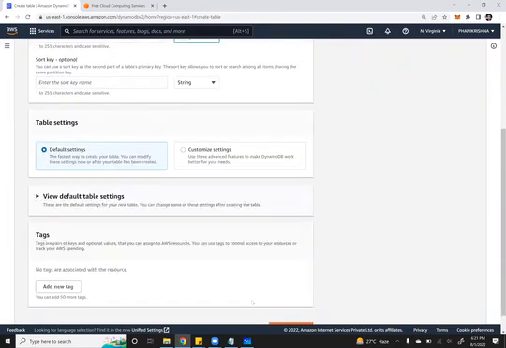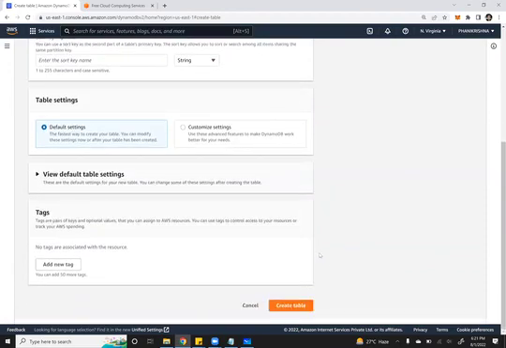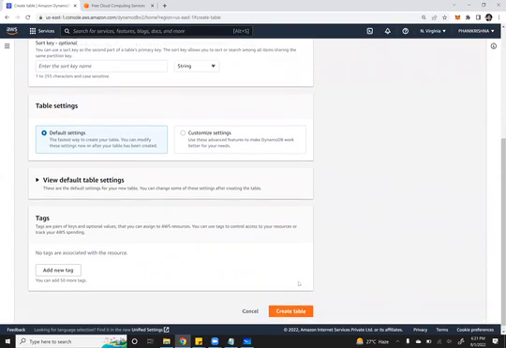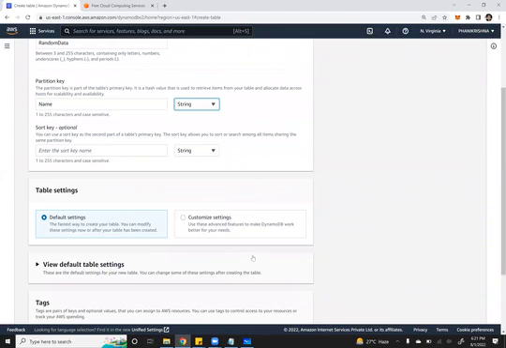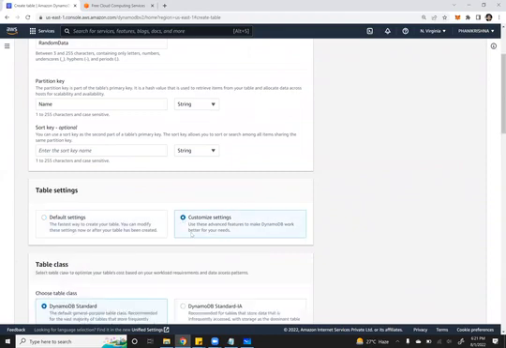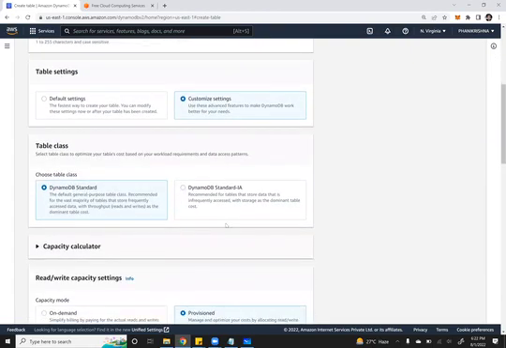And here you can click on create table, but don't create that, because if you click on create table, your DynamoDB table will be created with all default options. We have to create according to the requirements, right? So here you can select customize settings. Customize settings, and now you have to select all the options required.